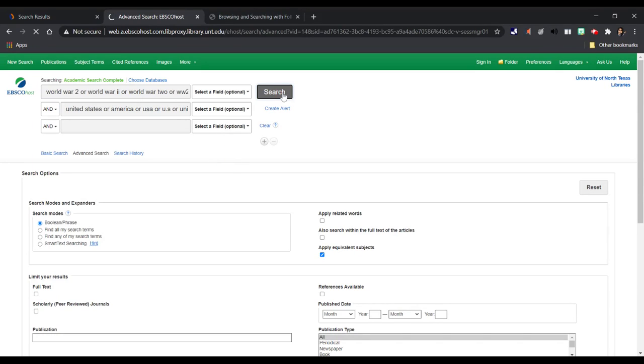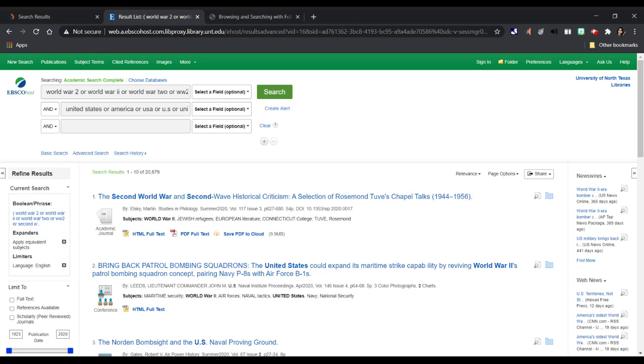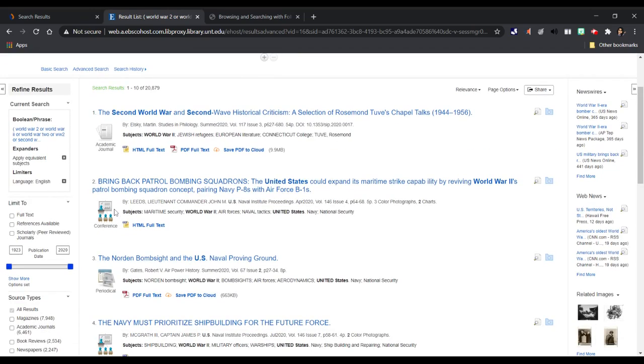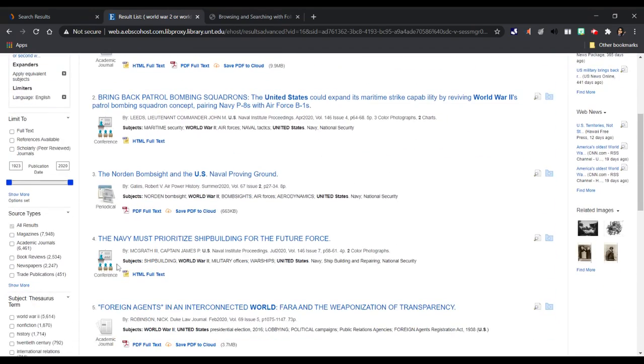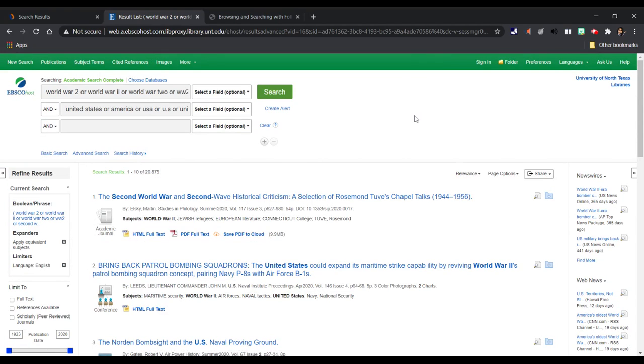Let's go ahead and search now. And we got 20,000, but it's better than what we had before. And again, once you apply a specific topic, your results will get much more narrow. Also, when you apply limiters, you'll get rid of things like conferences. So, use limiters and use a subtopic.